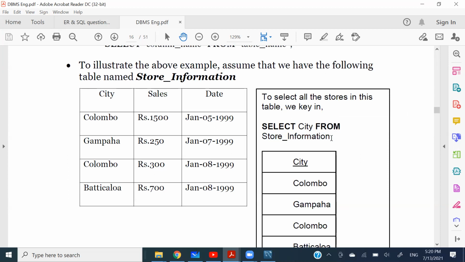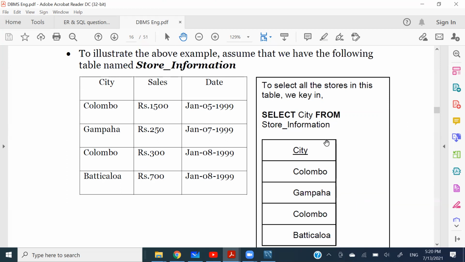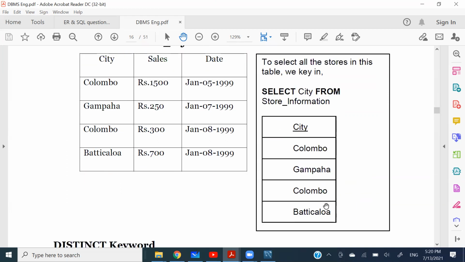Right? It's better you keep the semicolons at the end, people. I may have missed those things, so please be careful. Right? So it will give you an output like this.